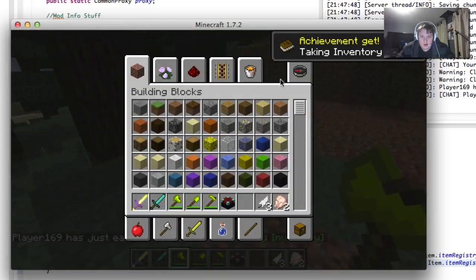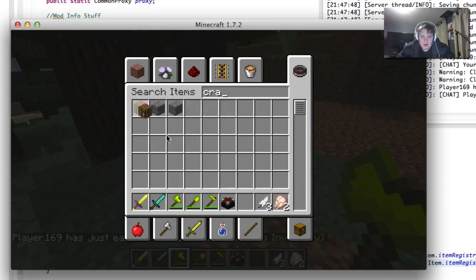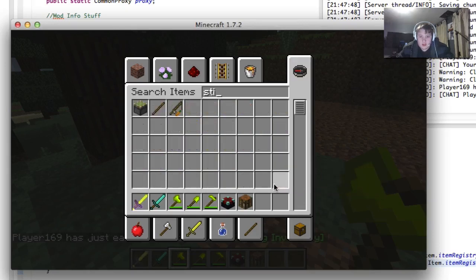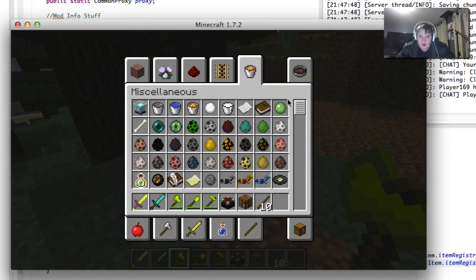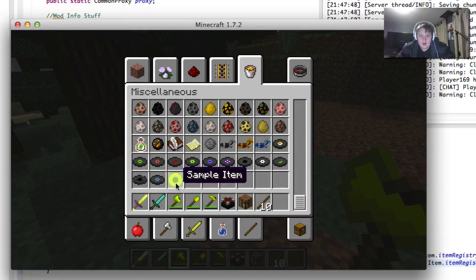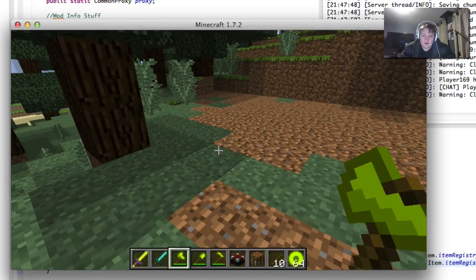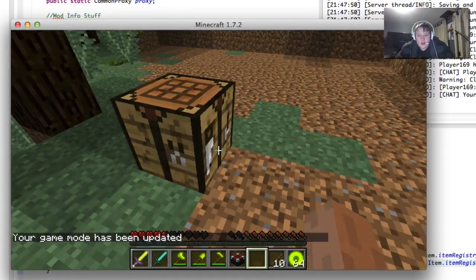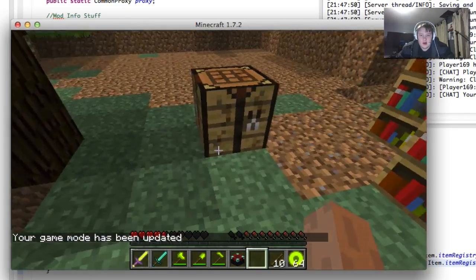Alright, so we're going to grab a crafting table. Crafting table. I'm going to put the feathers and the chicken away. We're going to grab sticks. Stick. Stick. Just going to grab a few sticks. I'm going to go under miscellaneous, and we're going to grab our item. Right here, I'm just going to grab a full stack of those. And now game mode S. Okay, so we're going to go into a crafting table here.